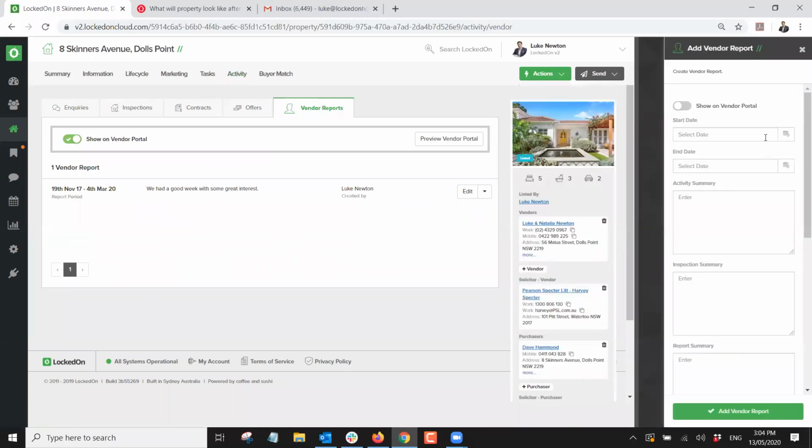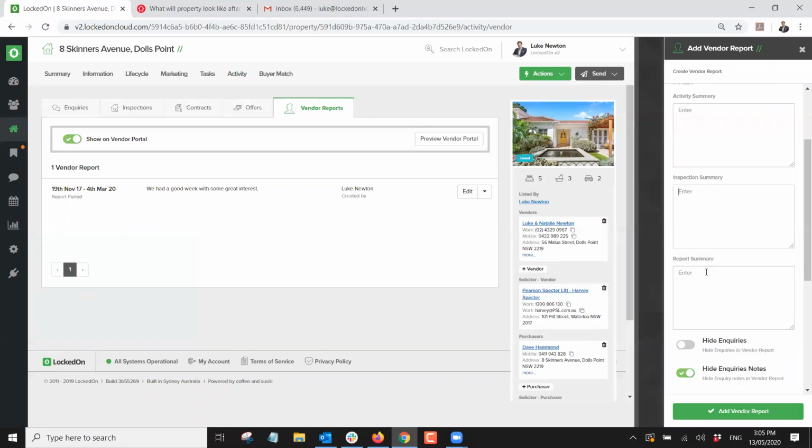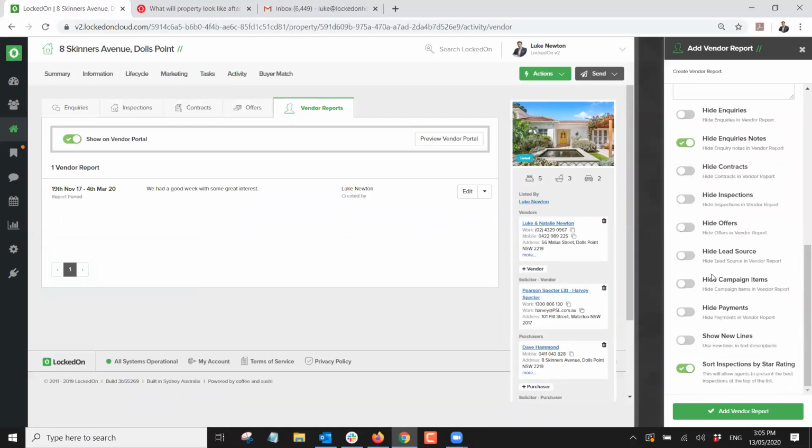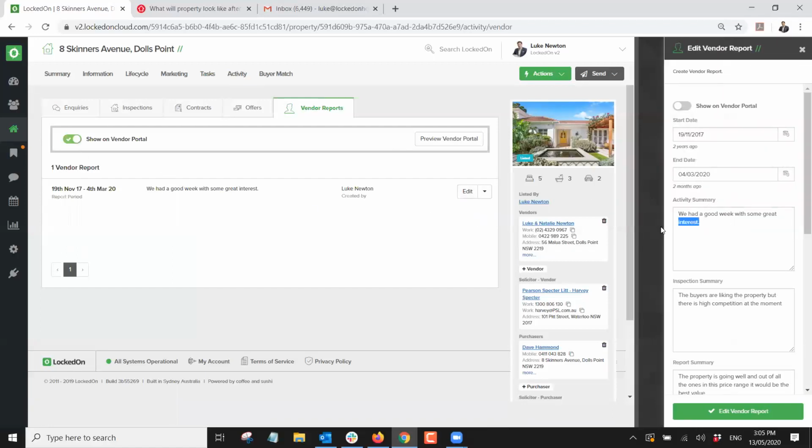And I would say, if I'm doing it every Wednesday, I would say, look, it's from the 6th to the 13th, and I fill in my details. So activity summary, inspection summary, report summary, and I have a few toggles of what can happen on that report. Let's look at one that's previously done. So we go into the edit. I've set up some notes and report summary.